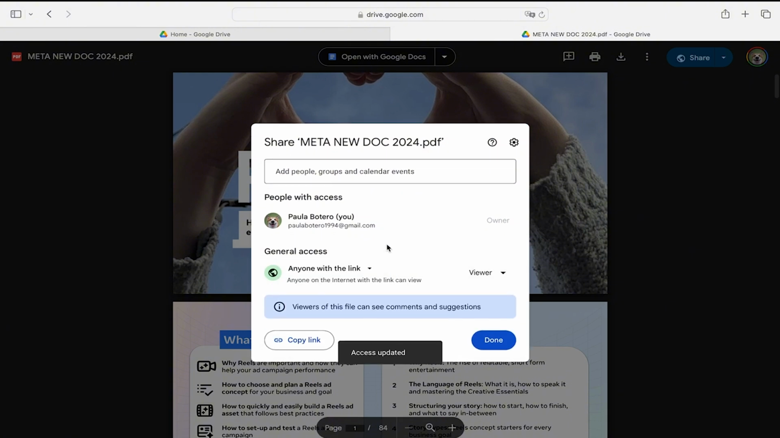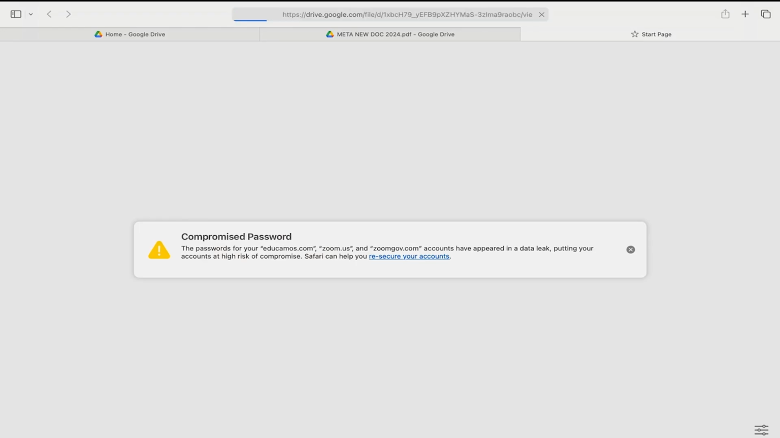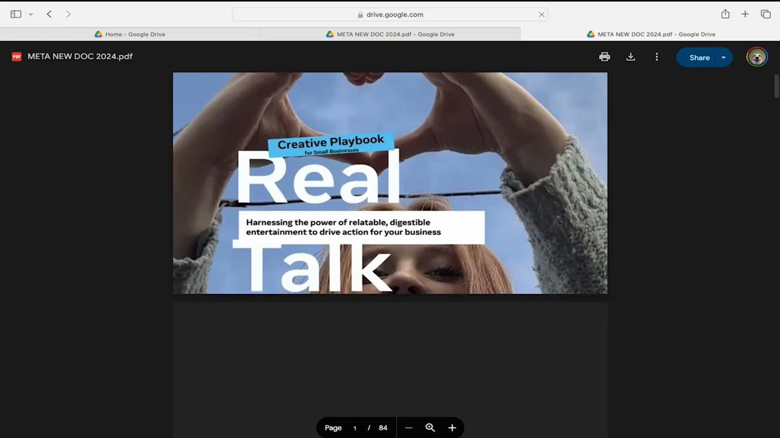We're going to copy the link, let's click on it. And here we're going to click on Done and let's open a new window. Here we're going to paste the link and here we have our PDF.